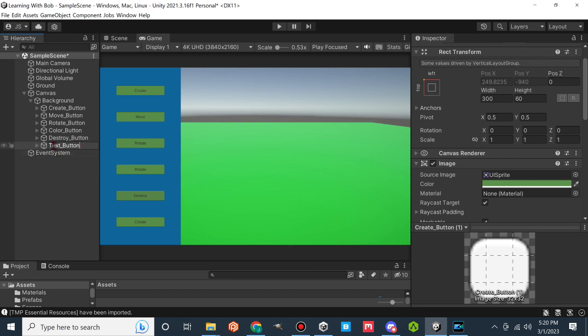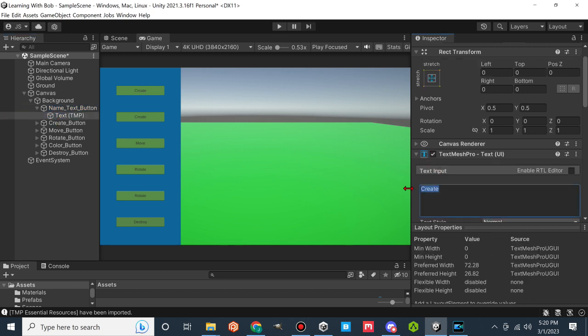And actually, the more I think about it, let's make this name text, because that's what we're going to be doing with it. Now let's go ahead and move this to the top so that it's sitting at the top of our UI when we're looking at it. And we will rename the text value to name so that our button is reading correctly.